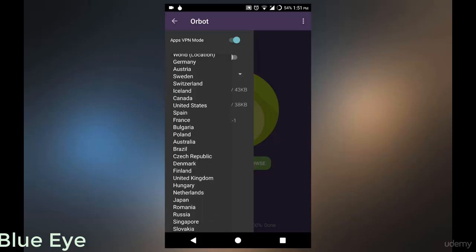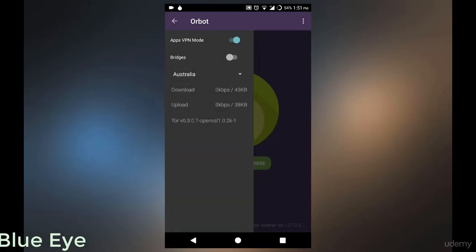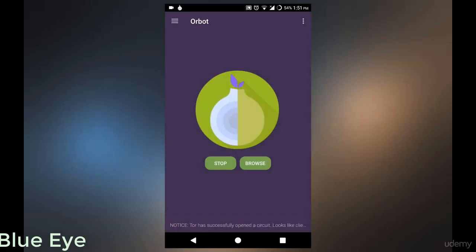You can then change the location that you want your IP to originate from, or you want your end node to originate from. In this case, we're just going to select Australia, for example. And once we're done with that, we can just close it up. Now if you want to access the deep web, all you have to do is hit browse. Once you hit browse, it's going to open the Orfox browser that we installed.